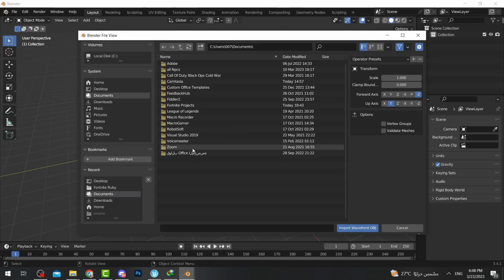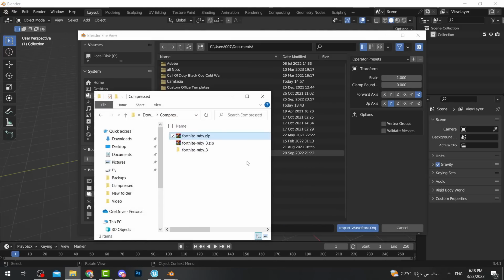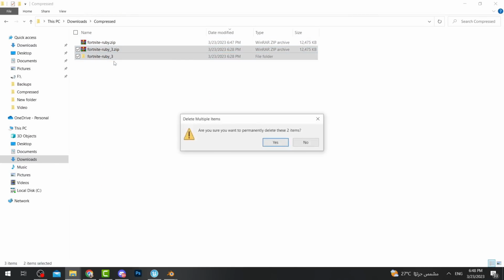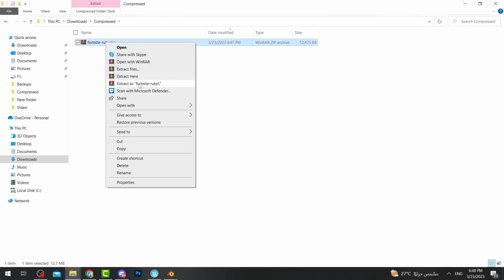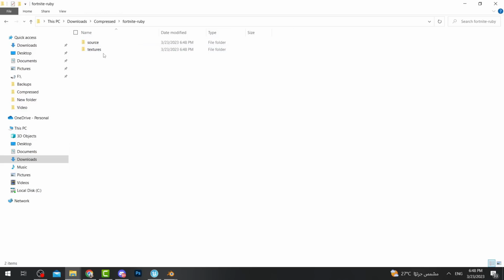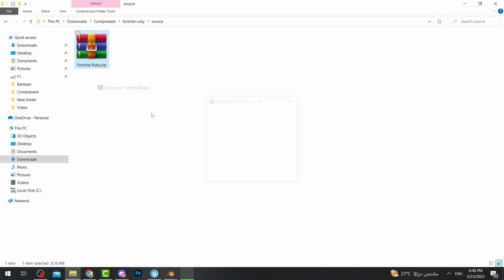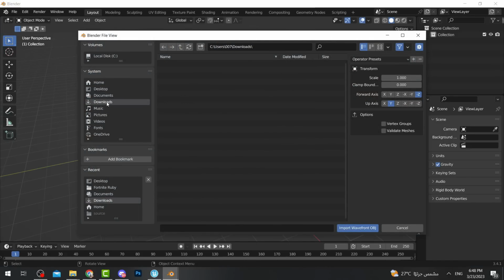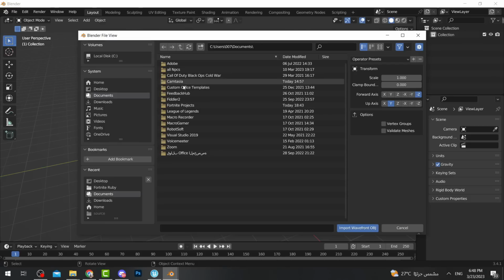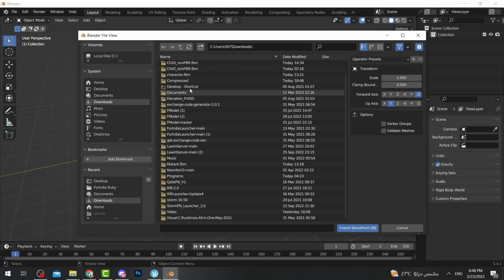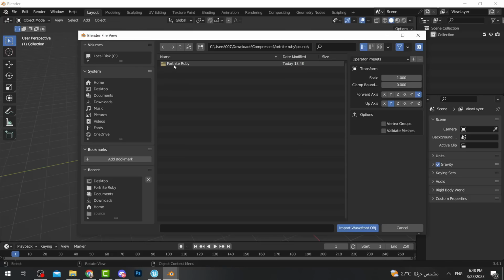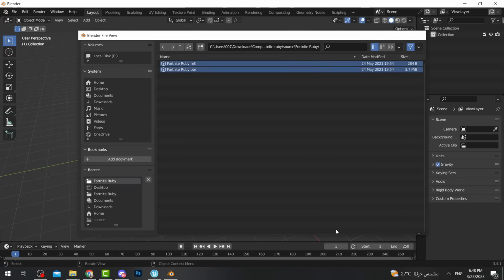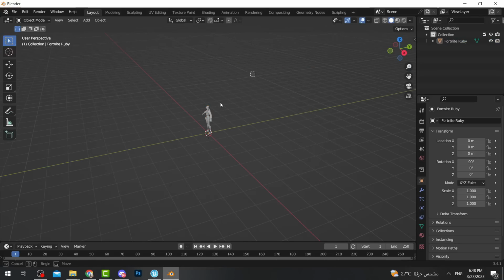Okay, so we're gonna press on that. And let's go to the file we have downloaded. Just let me delete the previous one. Now you're gonna extract this file to here and make sure to go to sources and extract it again, because you will find a zip file inside. Okay, now go back to Blender. I think I put it in downloads, right? Documents, downloads, yes, compressed, yes, sources, and just load both of these files. Just press import.